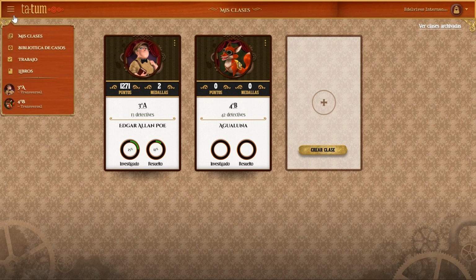Now return to the main menu to access Ta-Tum's gamified platform, the Casos. To involve the class in the Ta-Tum universe, inform your students that they have been called up to collaborate with the Avante Detective School to solve the literary cases assigned to them. In each case, students will be able to solve the corresponding investigative activities while reading the book.